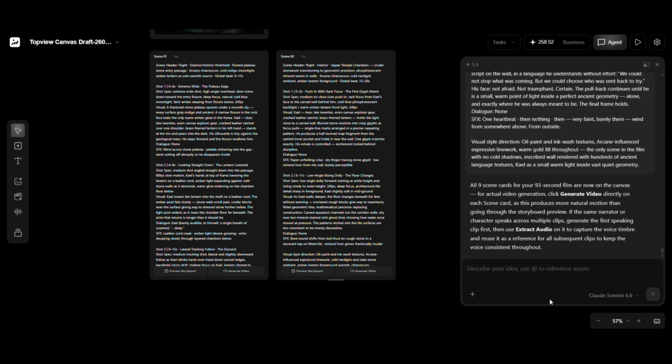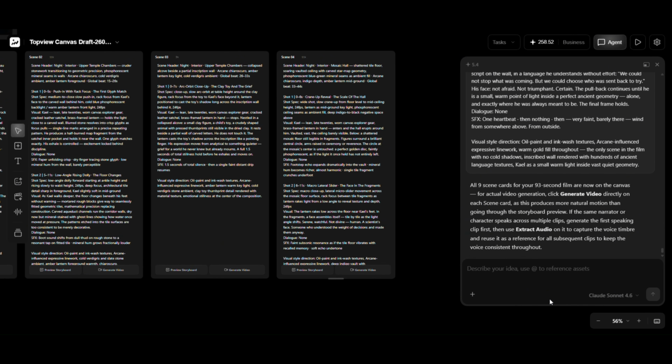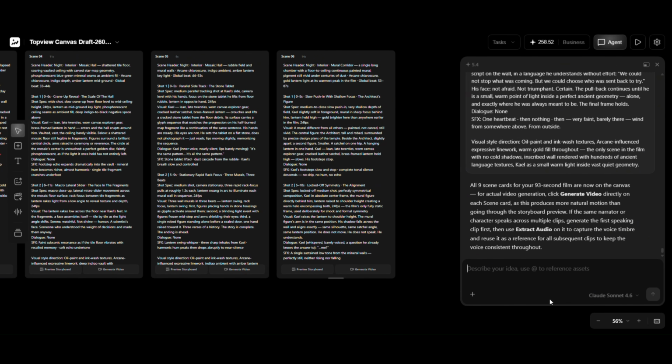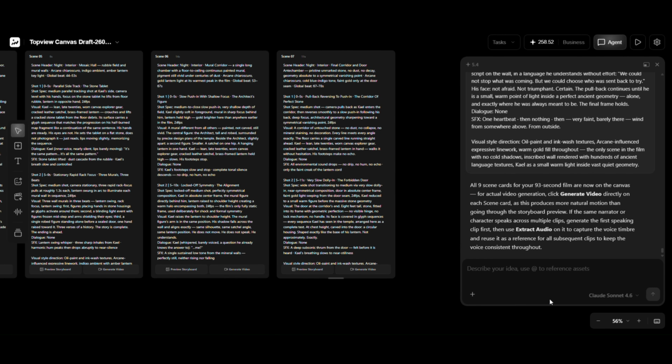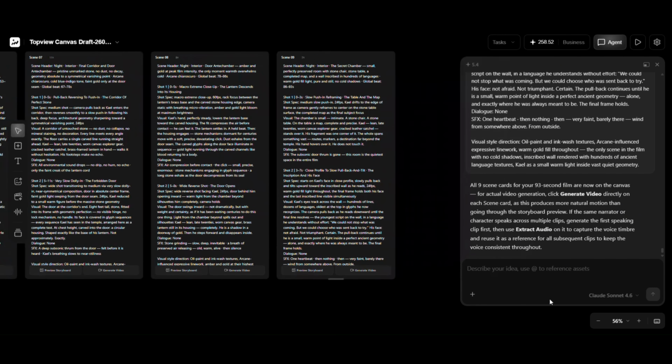You can see scene 1 being created, followed by scene 2, scene 3, and all the way through the remaining scenes. One by one, the agent is building the entire structure of the film directly on the canvas. Now all 9 scene cards are ready, and the entire story is laid out on the canvas from beginning to end. Now that all of the scene cards are ready, we can finally move into one of the most important stages of the entire workflow: video storyboarding.